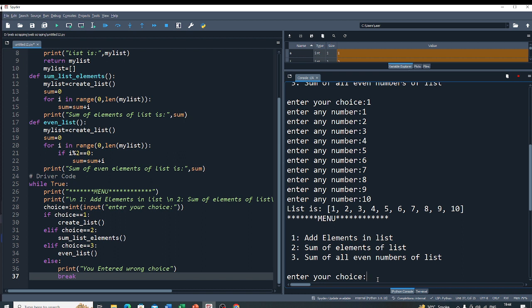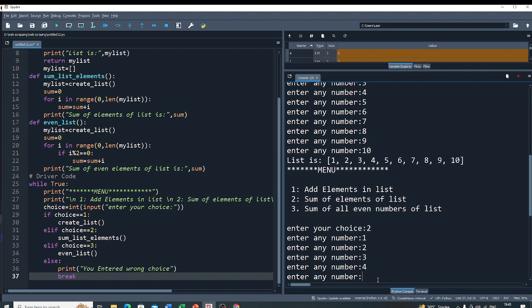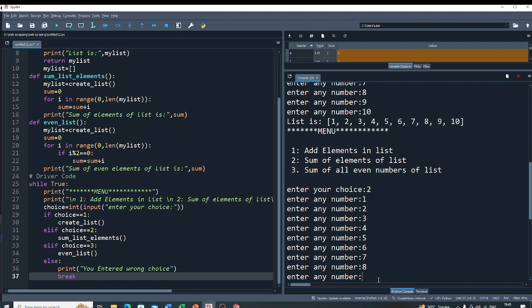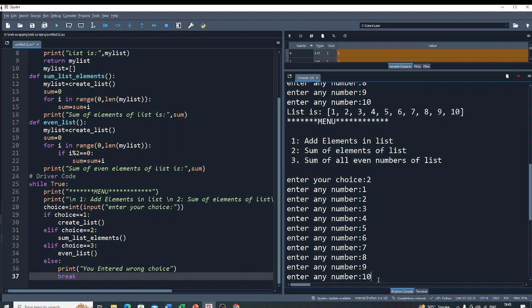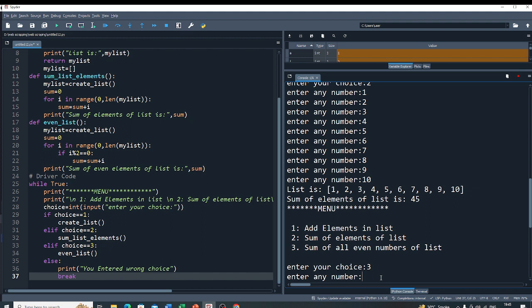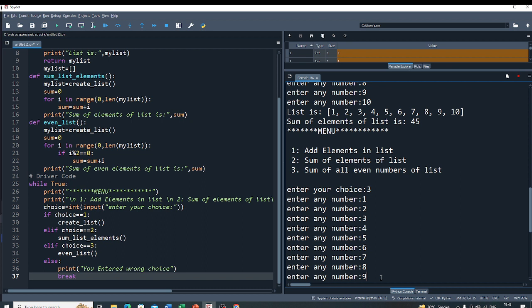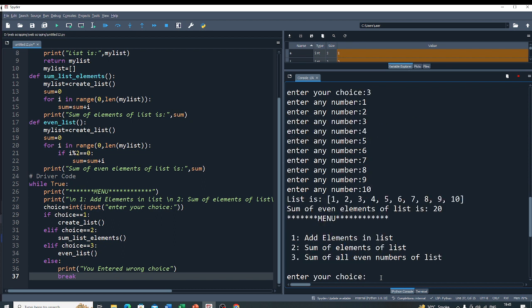Now to find the sum of elements of the list, I put the choice 2, and I have to enter the numbers again. So I put the 10 numbers, and as output you can see the sum of elements of the list is 45. Now to calculate the sum of the even numbers, I put my choice 3 and again put the 10 numbers, and you can see the sum of elements of the list is 20.